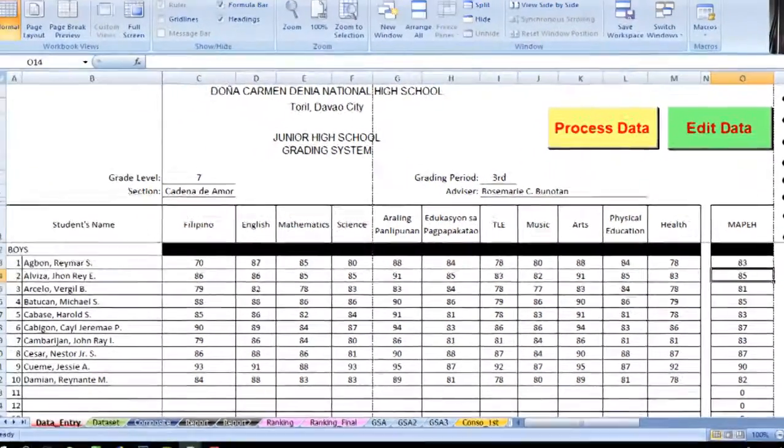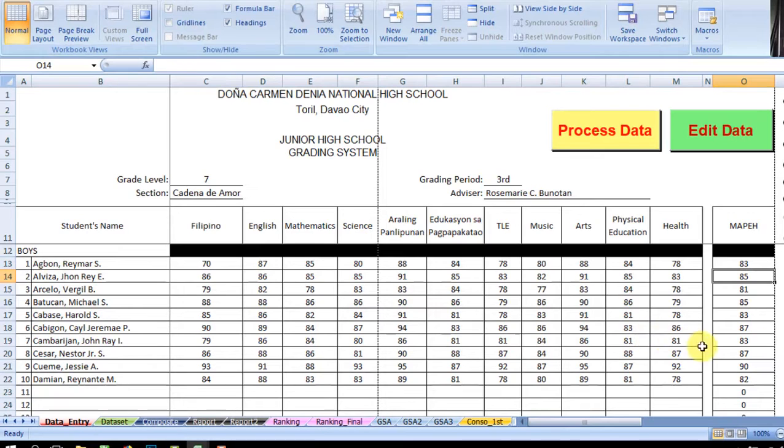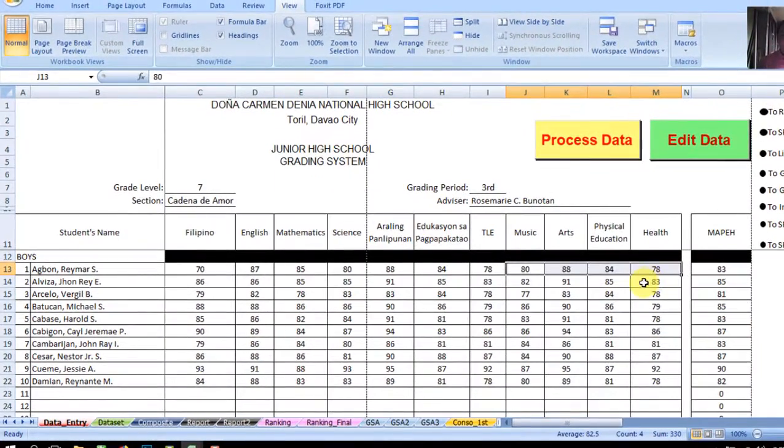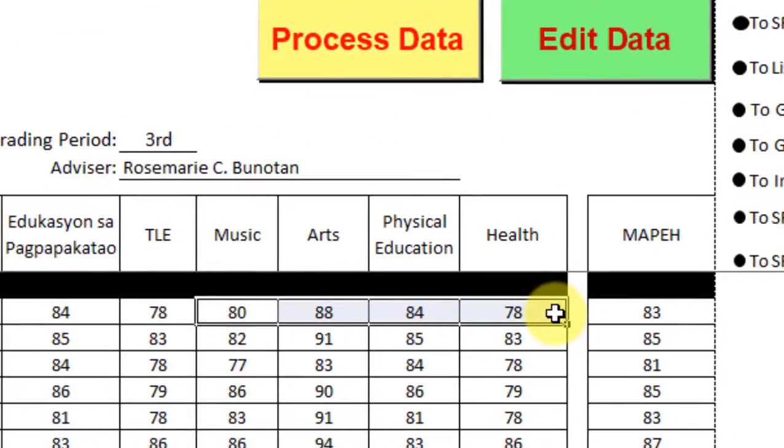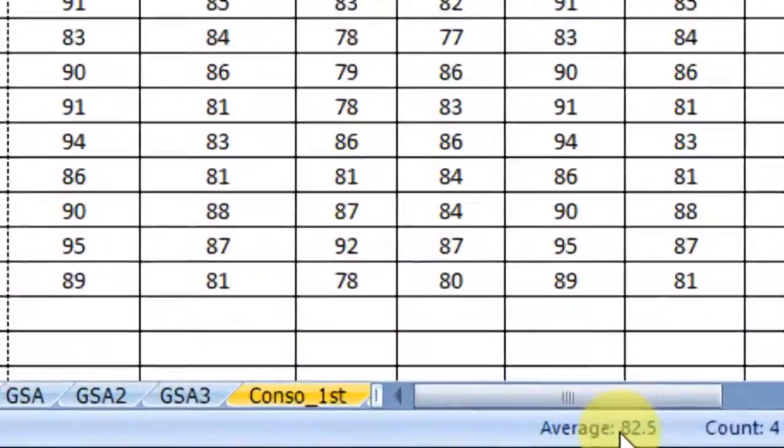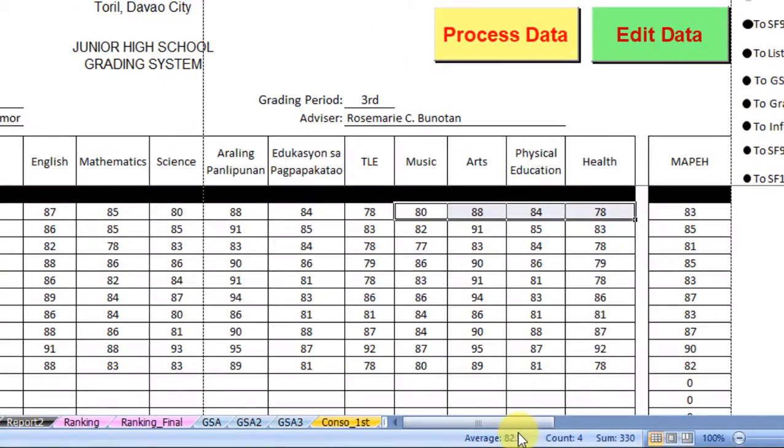So meaning to say, hindi na natin yan galawin yung MAPE portion or column. So by the way, yung MAPE, i-average yung apat na category like the music, arts, PE, and health. Okay, so we're going to highlight these four entities in here. As you can see, the average is 82.5. Rounded up to zero decimal places, it is 83. So also in here, 85, 81, so on and so forth, 85.